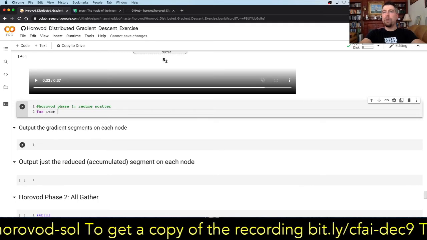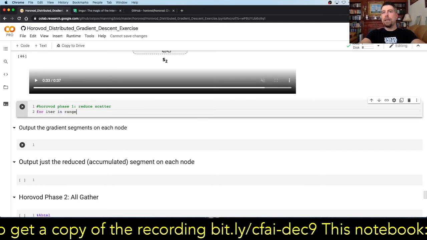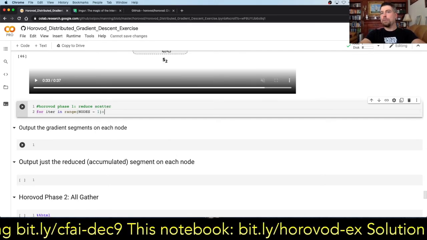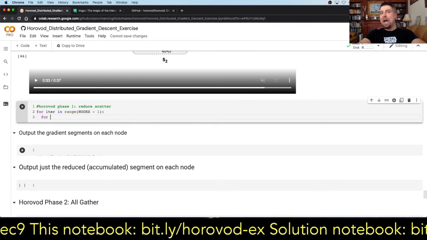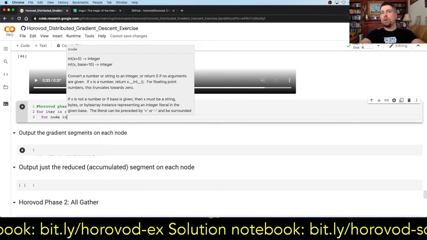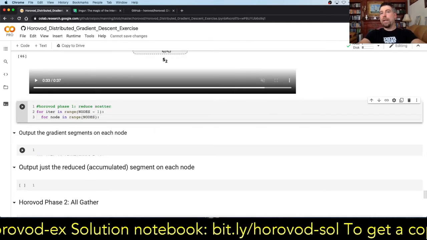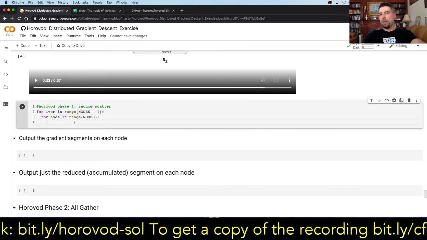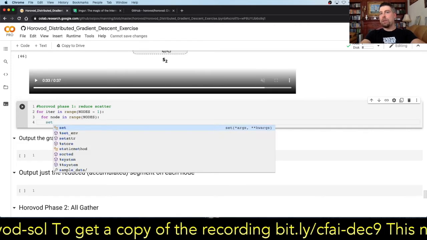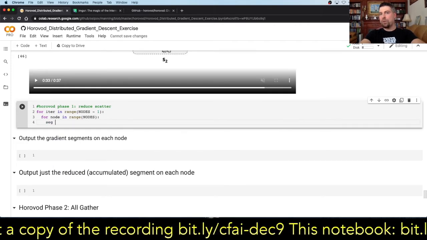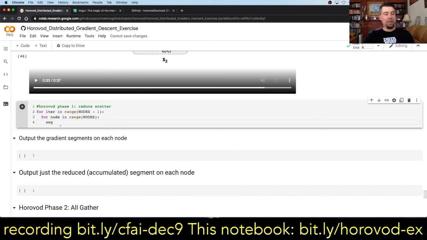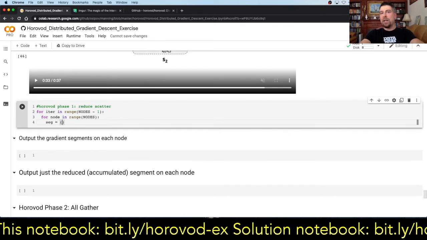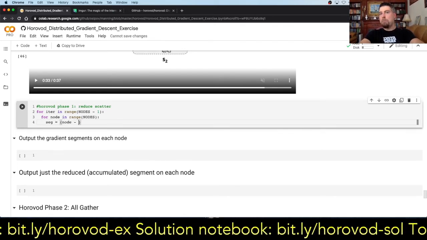So let's do for iter in range nodes -1, right? One less iterations. But now let's go ahead and do for every node in range nodes, so we can actually do the reduce scatter. So now the node is the current node in this phase, and let's recover the segment that that node should process. And that segment ID, or the segment that you should be working with, should be the segment corresponding to the current node minus the iteration.